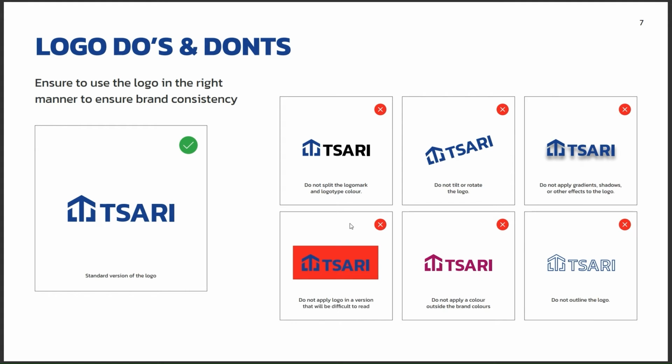And also looking at do's and don'ts, I think this is an important section you should have in your brand guideline document as well, just explaining how the logo can be used and cannot be used, just to ensure that any other incoming designer or marketing manager knows how the logo is to be used in different cases. It also helps in brand consistency.